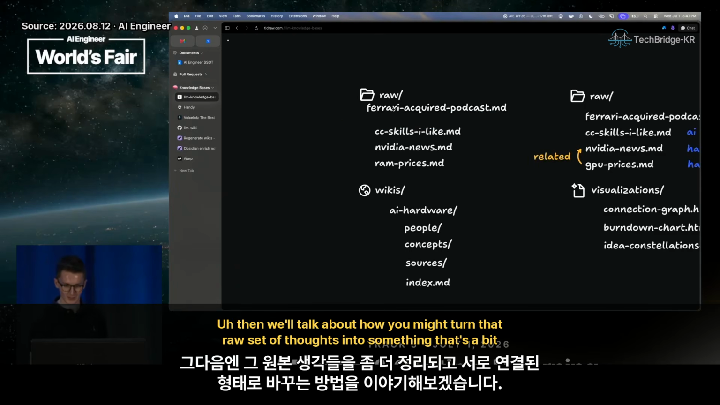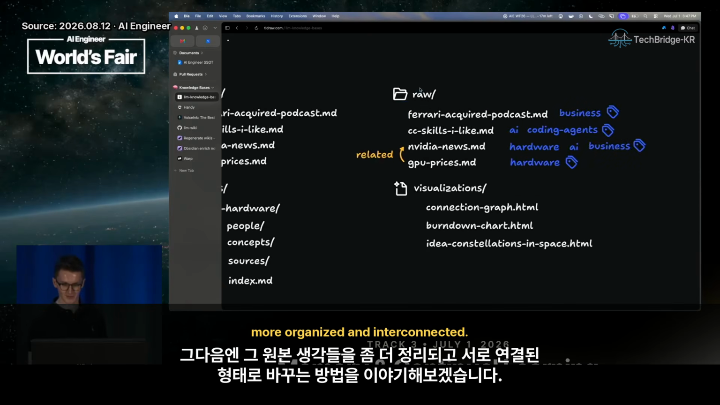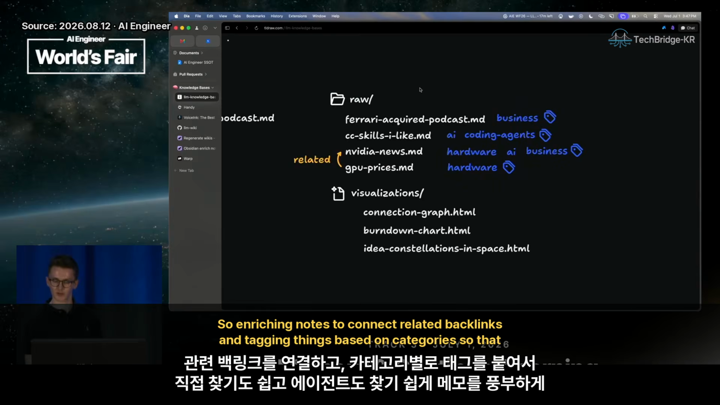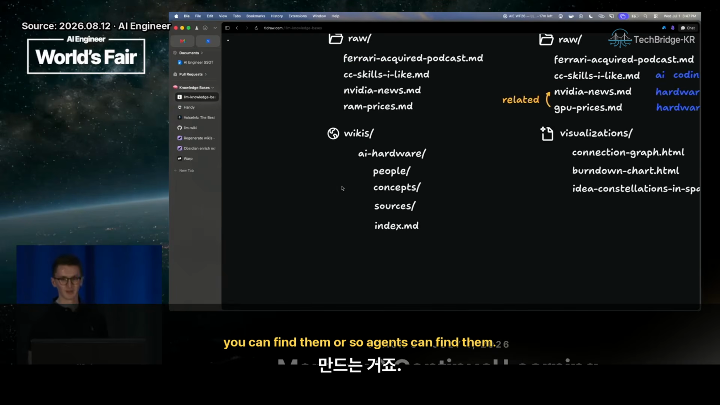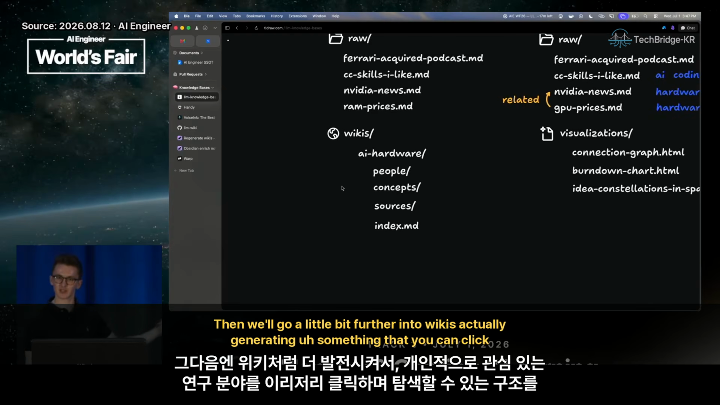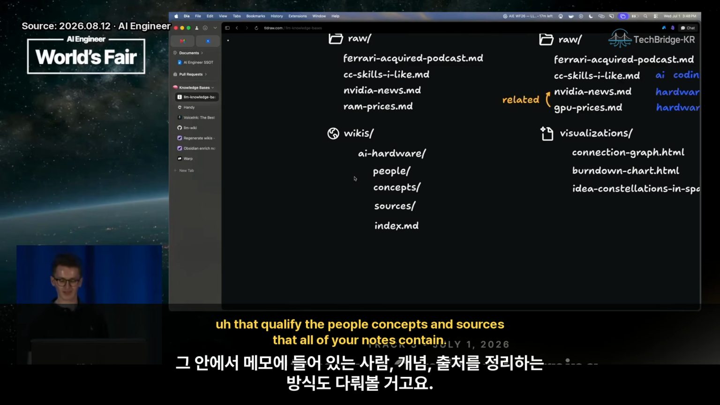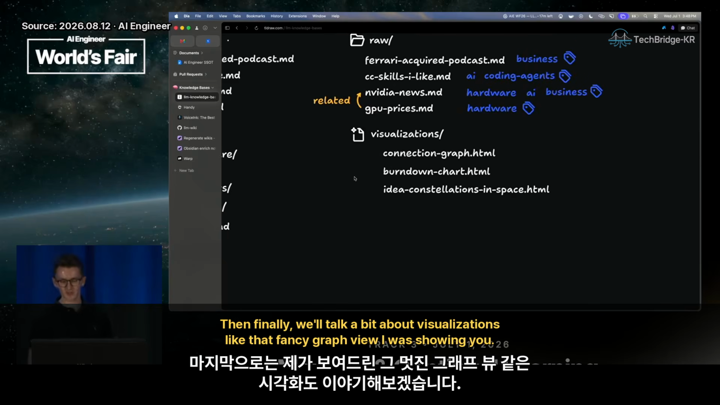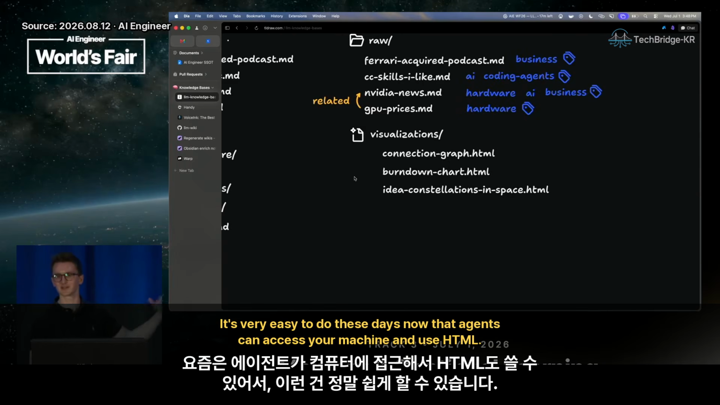Then we'll talk about how you might turn that raw set of thoughts into something that's a bit more organized and interconnected. So enriching notes to connect related backlinks and tagging things based on categories so that you can find them or so agents can find them. Then we'll go a little bit further into wikis, actually generating something that you can click around areas of research that you have, personal interest, et cetera, that qualify the people, concepts, and sources that all of your notes contain. And then finally, we'll talk a bit about visualizations, like that fancy graph view I was showing you. It's very easy to do these days now that agents can access your machine and use HTML.